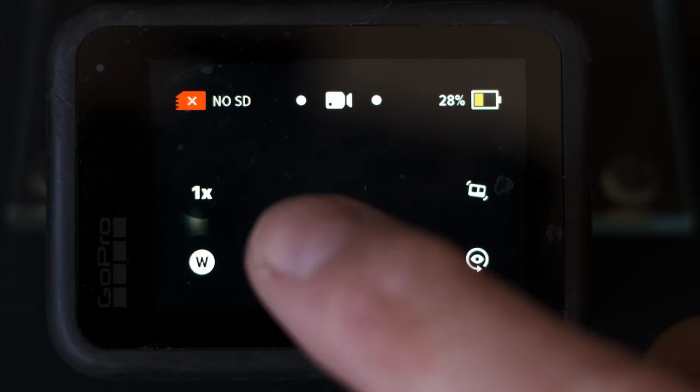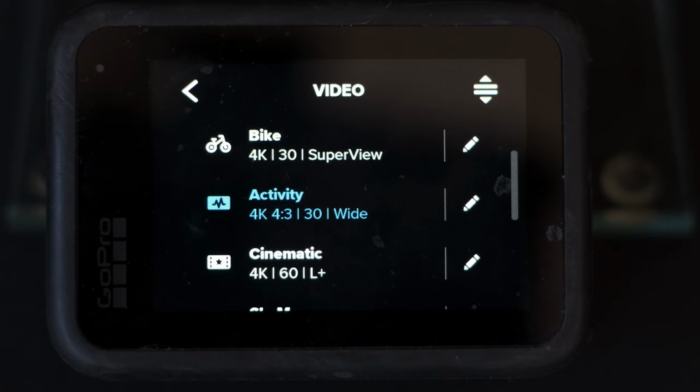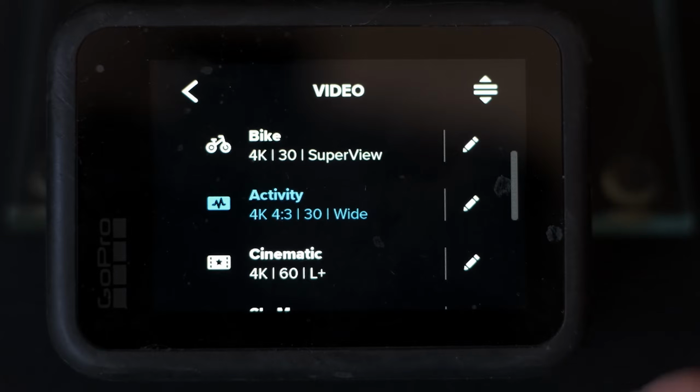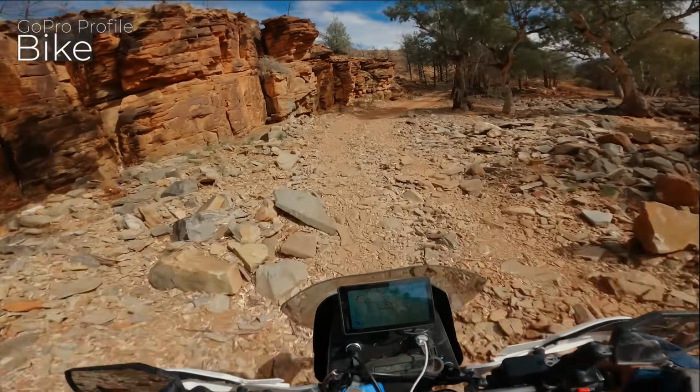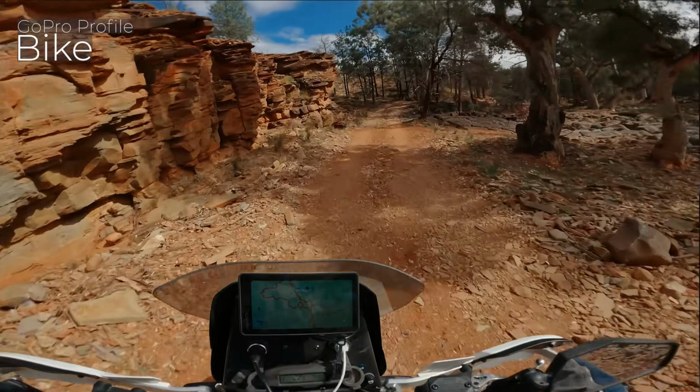I tend to use either a GoPro 9 or a GoPro 10 as my main sort of helmet camera, and I have three profiles that are set up on those cameras. And they are called Bike, Activity, and Cinematic. And I'm going to take you through each of those. But the Bike is a sort of fairly new one that I've added in when I was at the Flinders.